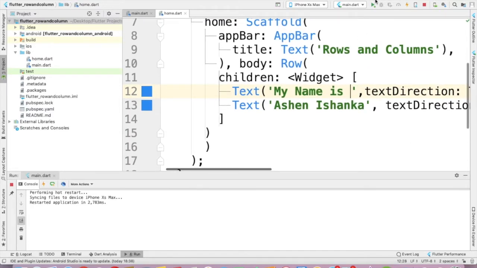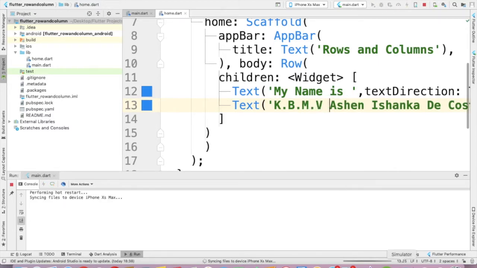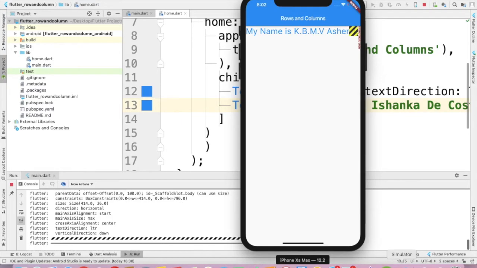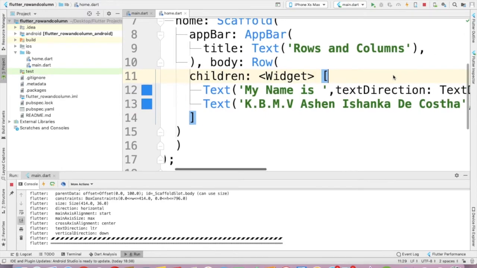Now I want to add more text in this, my name, Ashay Nishankar, and now let's run and see what's happening. You are seeing that my text moves far away because there is no space in the display to show my text. How can I resolve this?